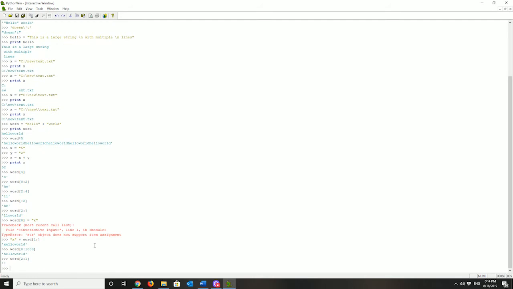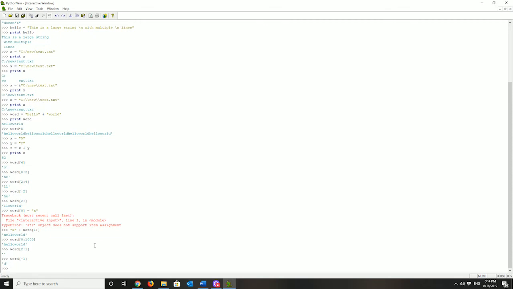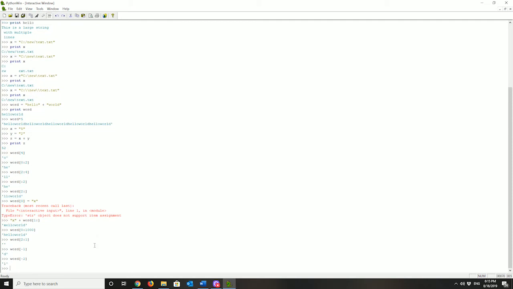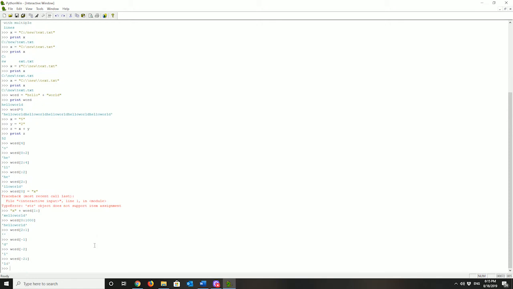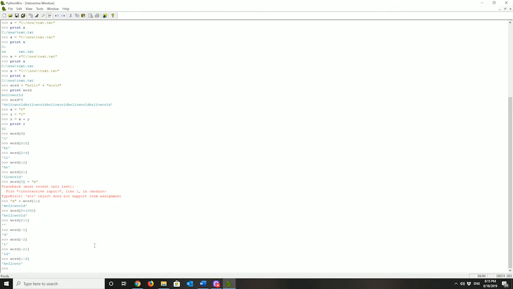Additionally, we can use negative numbers to get some interesting results when we use them as subscripting arguments, such as if we put the minus one, we get the very last character. If we use minus two, we get the second to last character. And if we use something like that, minus two till the end, we get the last two characters. Or if we transpose that, we get everything but the last two characters.